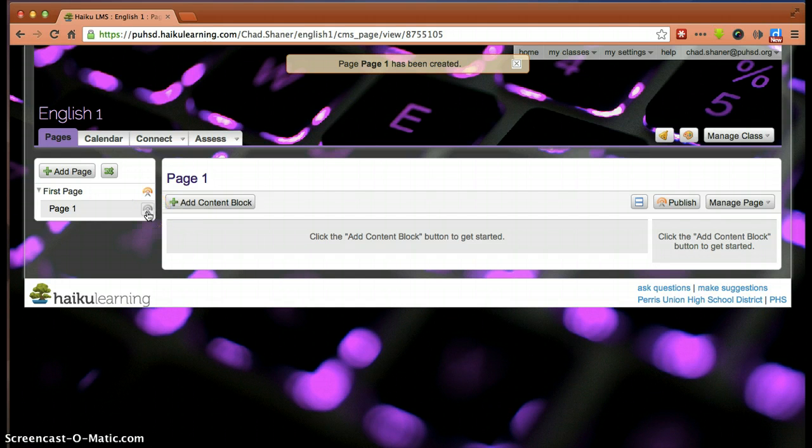This tells you if the page is actually published or unpublished. Basically what that means is an unpublished page will not show up to visitors to the site. A published page shows up. So right now, if people went onto this site, all they would see is the first page, and they would never see this page 1.